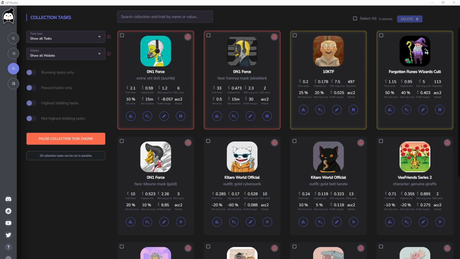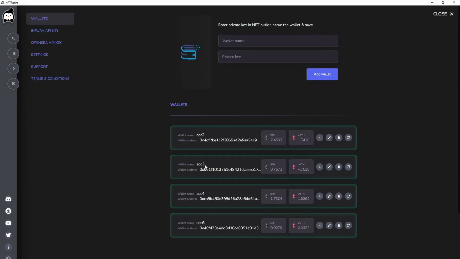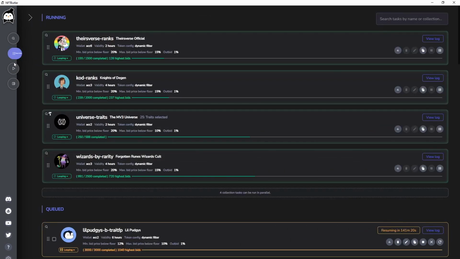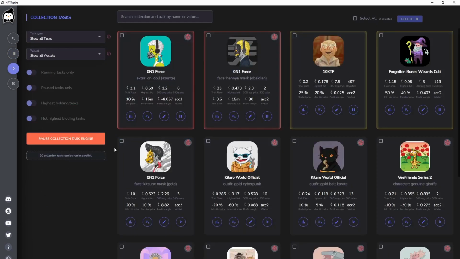Then we have Secure Bay. So Secure Bay asks: is the max 20 collection bidding for all wallets or for each wallet? This is for all wallets. You can add as many wallets as you want in NFT Butler. And it's useful to add multiple wallets, also to split your liquidity on a per wallet basis, on how many bids can be accepted at once. But the task limits are overall, regardless of how many wallets you run them.